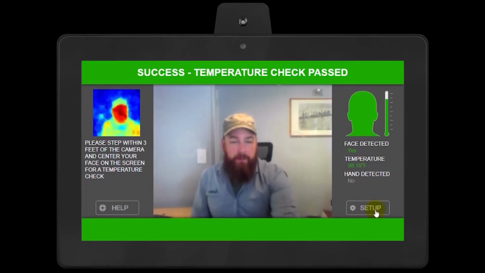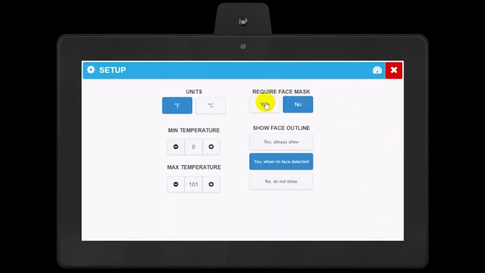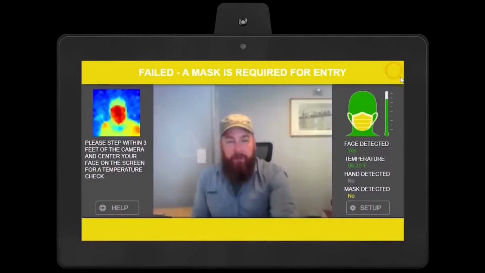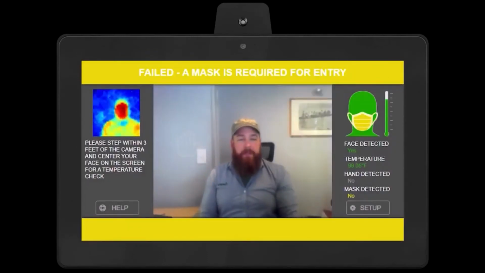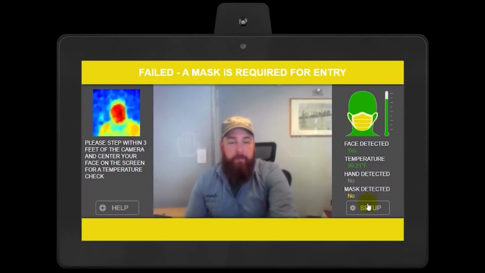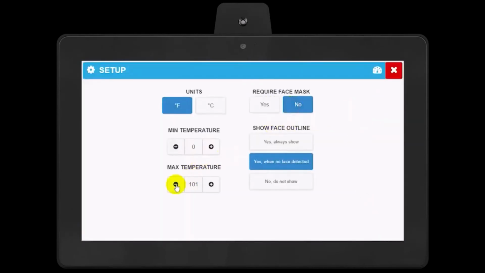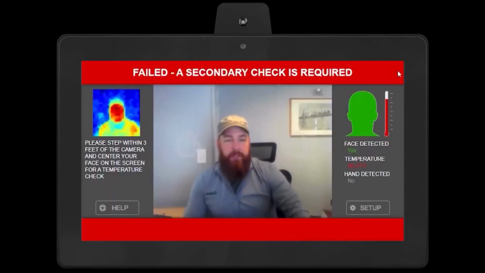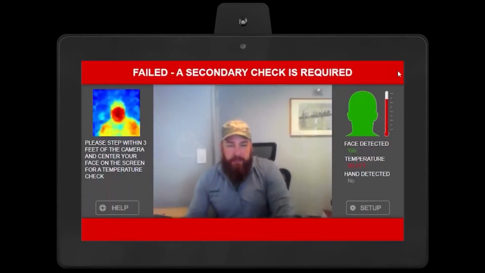And if we go to our setup, now this is the operator setup, just some quick settings, not like the initial setup wizard for IP settings, but let's say we want to require a face mask. Well, now you see, even though I'm passing for temperature, I am failing because I don't have a face mask on. Also, if we go in here and lower the maximum temperature below what my body temperature is, you'll see that now I'm failing and a secondary temperature check is required.